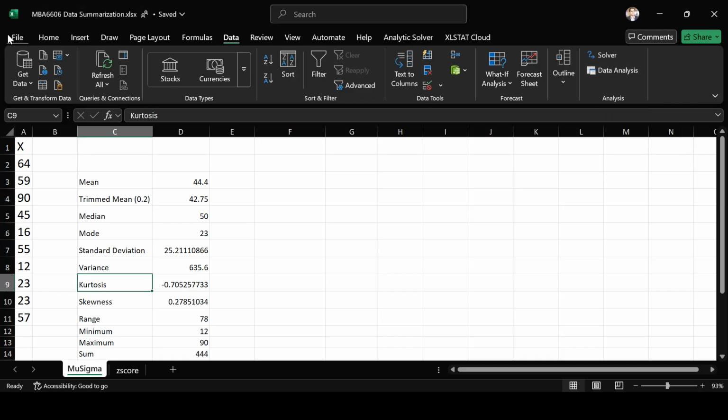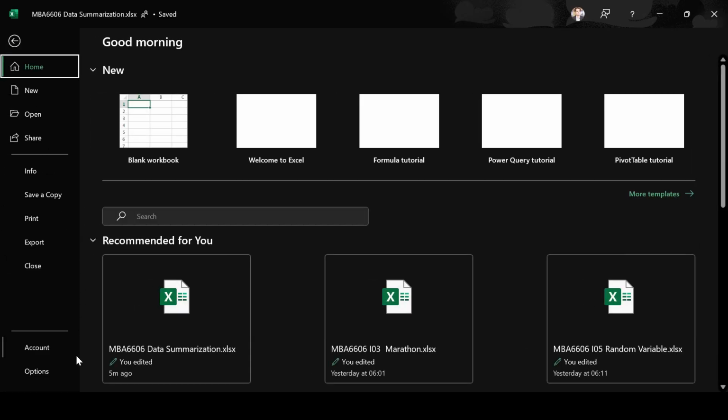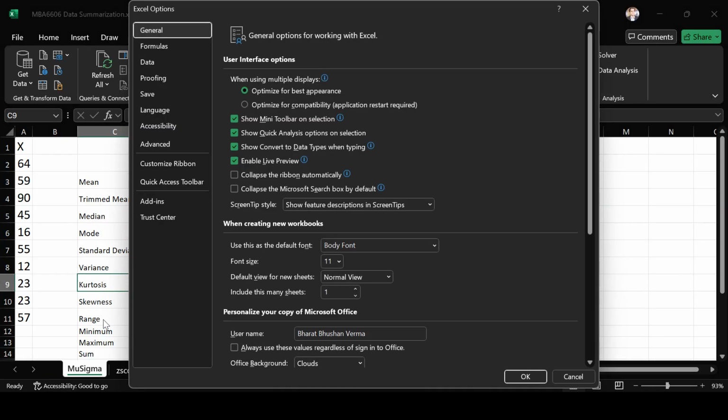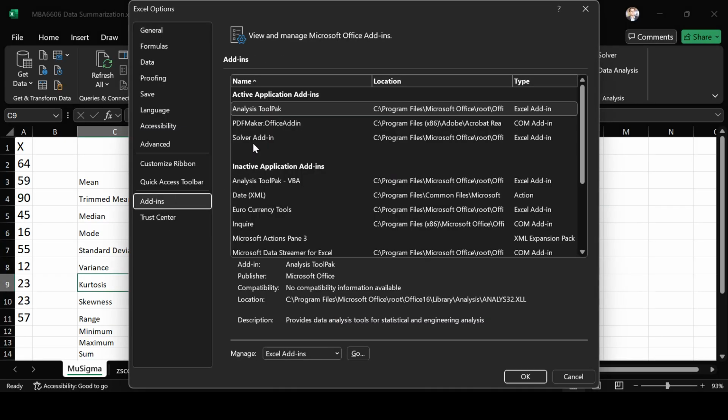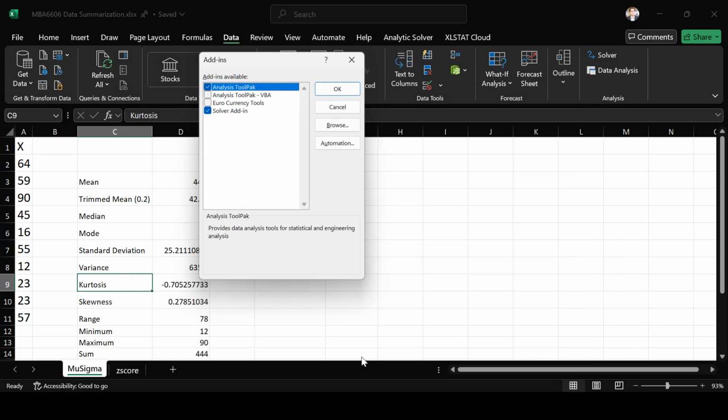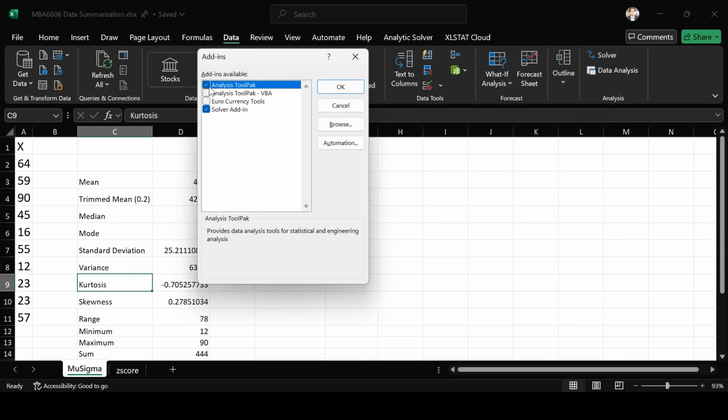If you don't find it, you can simply go to file, options, add-ins, and see that it is included in the active applications. If it is not, you will find it here. Just click on it, go to Excel, click on the analysis tool pack, and you'll get it there.